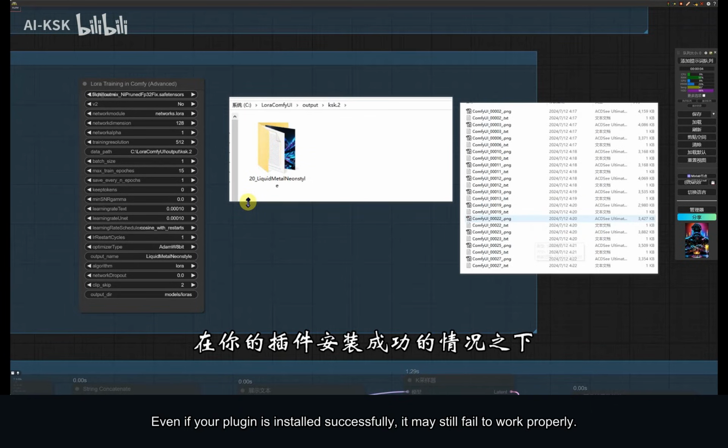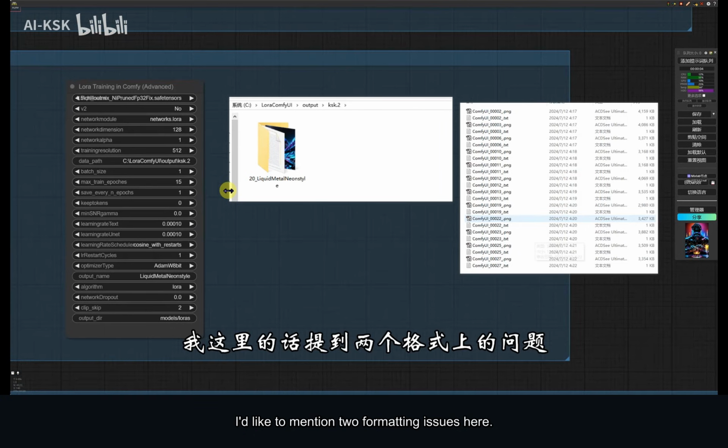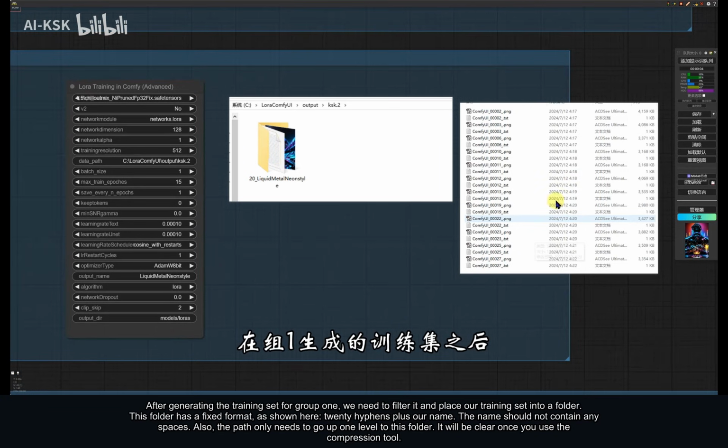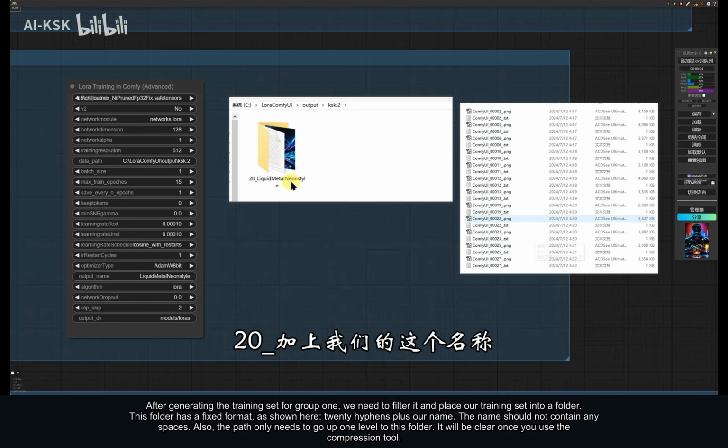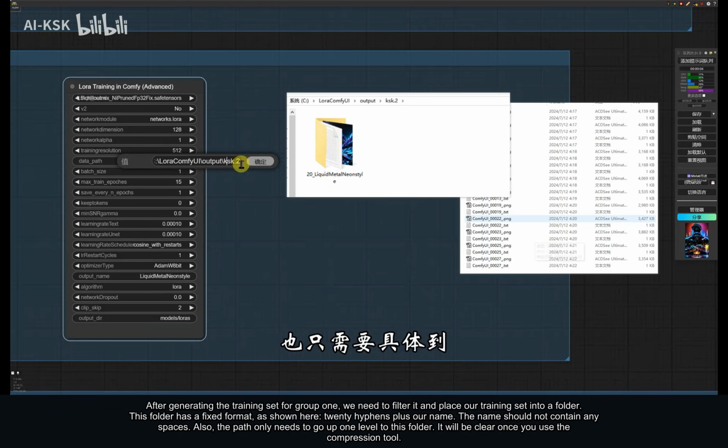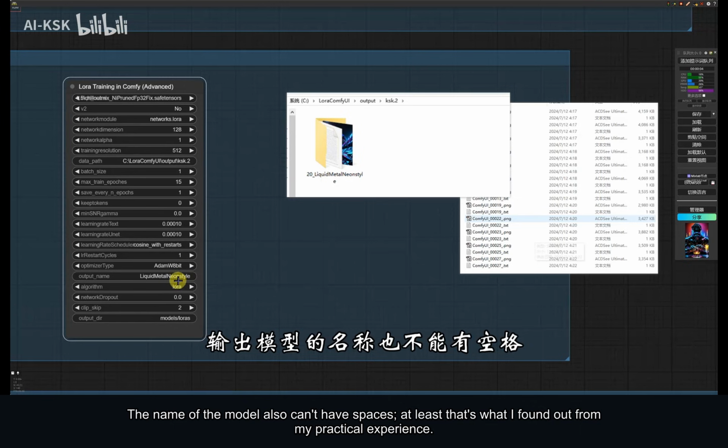Even if your plugin is installed successfully, it may still fail to work properly. I'd like to mention 2 formatting issues here. After generating the training set for Group 1, we need to filter it and place our training set into a folder. This folder has a fixed format, as shown here, 20 hyphens plus our name. The name should not contain any spaces. Also, the path only needs to go up 1 level to this folder. It will be clear once you use the compression tool. The name of the model also can't have spaces, at least that's what I found out from my practical experience.